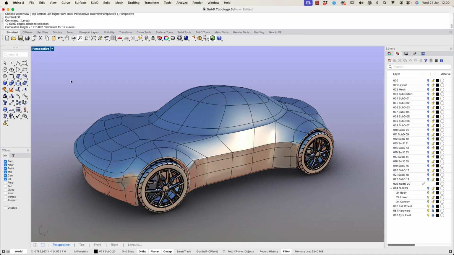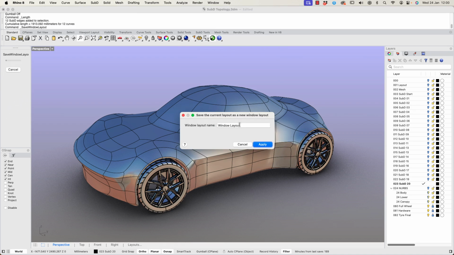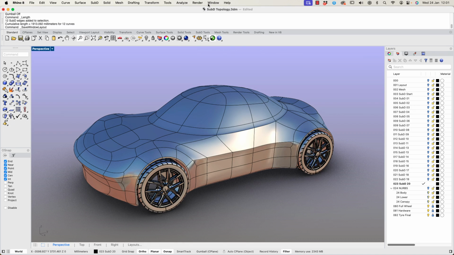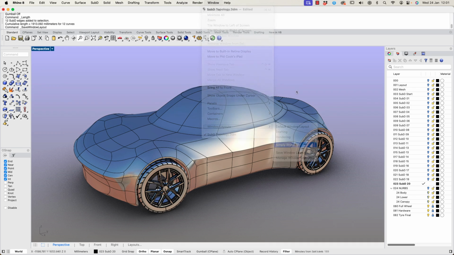Having made changes to the default interface, I can now save these by going to the Window menu, selecting Window Layouts, and then Save Window Layout. I can give the layout a name and then save it. I can see the saved window layouts here, and as well as the default layout, there's also a drafting and rendering layout in the standard installation.